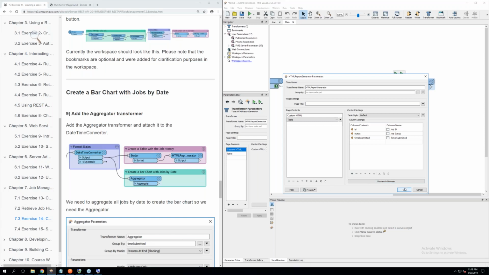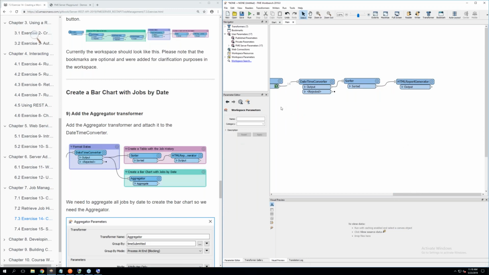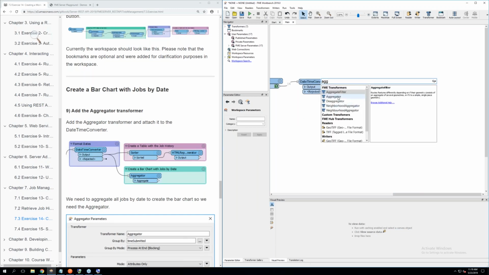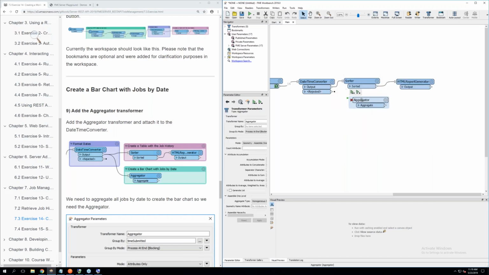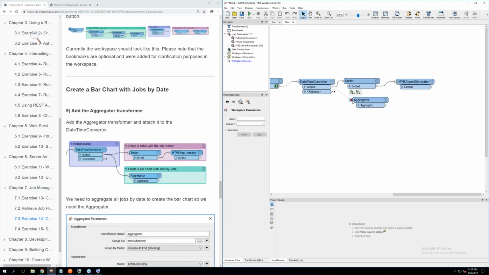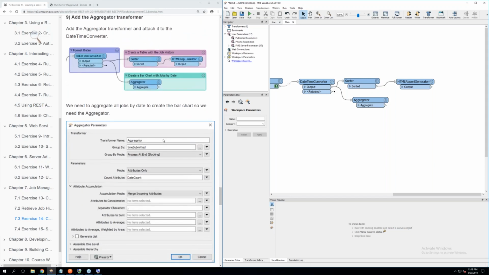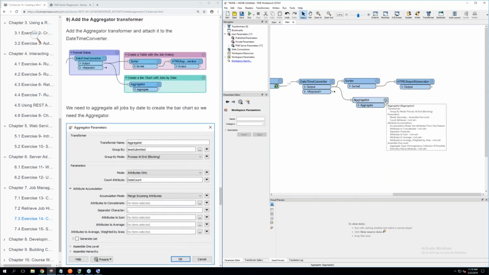All right, so now I'm going to click OK. So next, there's the date time converter, and I'm going to add an aggregator here. So by the output, I'll attach it to the aggregator, and click the cogwheel to open it.